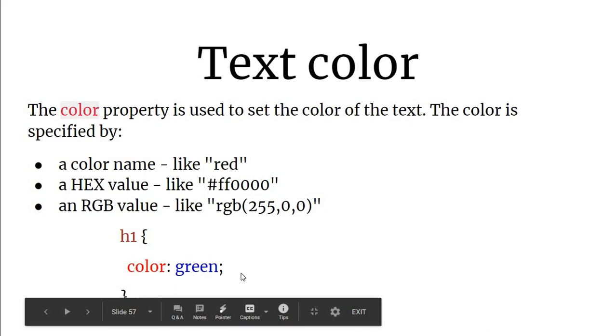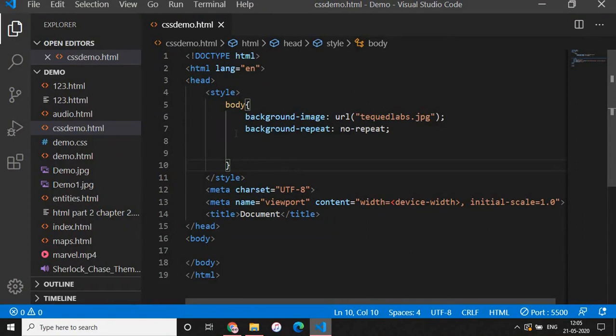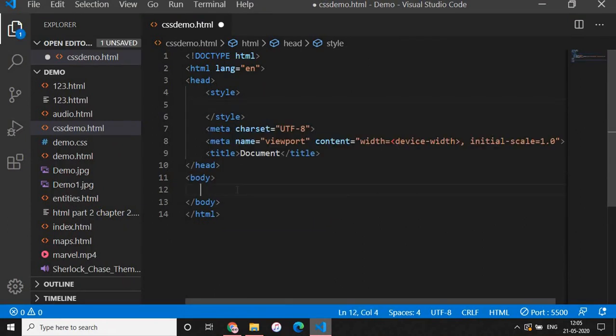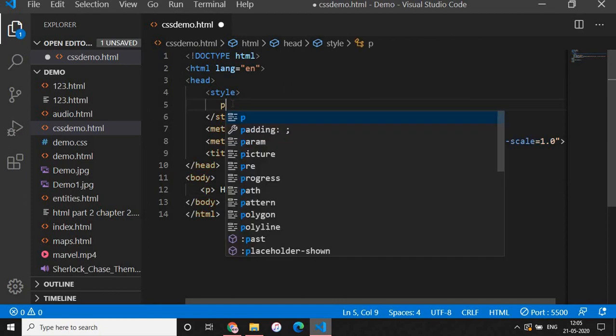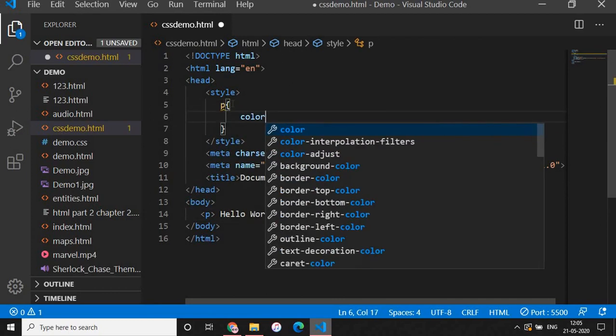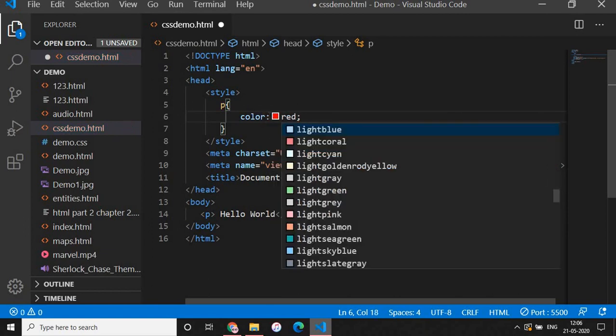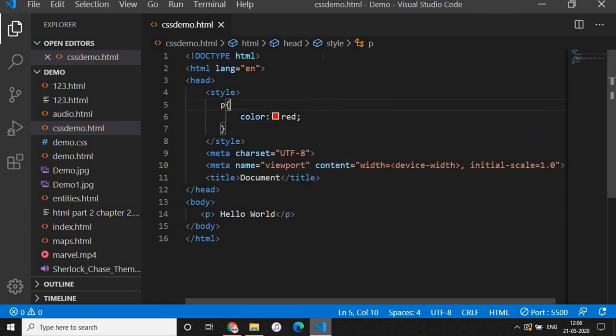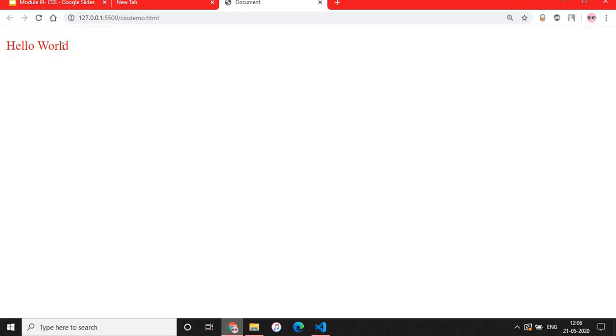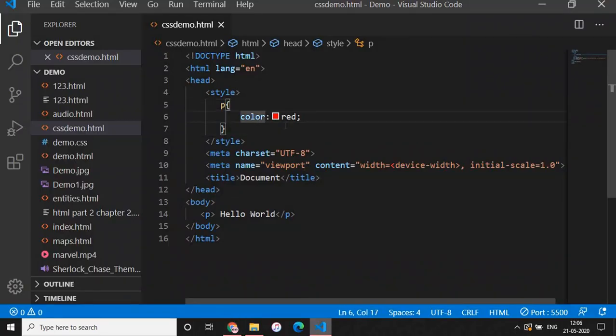So let's check this. Now we are not going to use background, so we'll just delete this. Inside this I'm going to put a p tag and put hello world, and now I'm going to give the styling. That is p, I'm going to put color to the text, that is red. You can see the output, the color is red now, right? So this is how you can give color to a text.